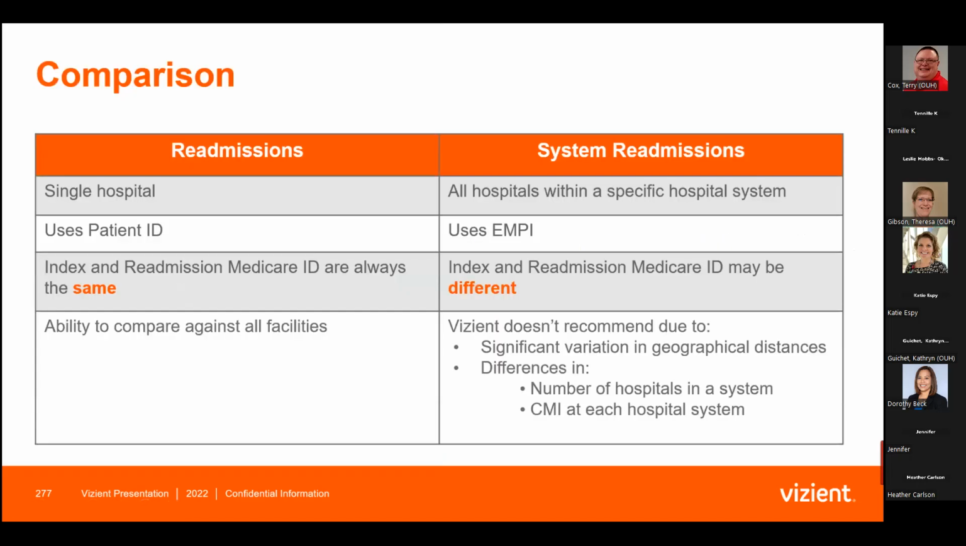All right, let's talk quick about system readmissions. So this was fairly new in the last couple of years that Vizient created, and this was in response to hospital systems that have multiple hospitals. So with Vizient's methodology, as I talked about earlier, not only do we capture the 30-day, but we can only capture for your facility, right? Based on the patient's MRN and the hospital Medicare ID, so the patient leaving your hospital, coming back to your hospital.